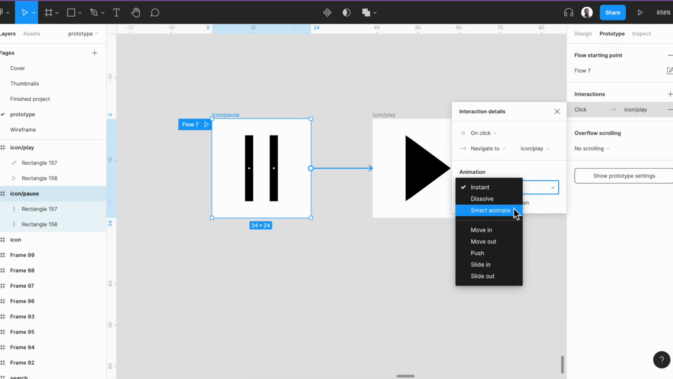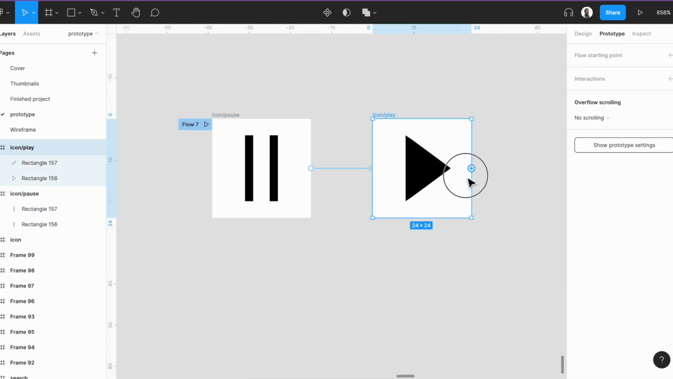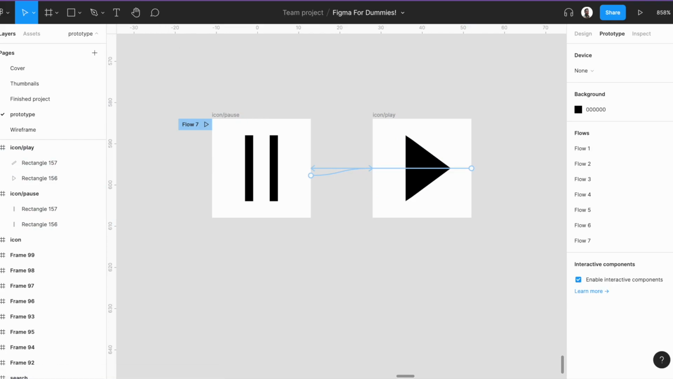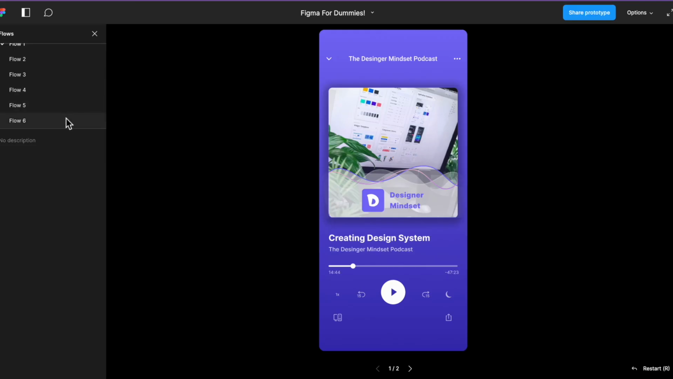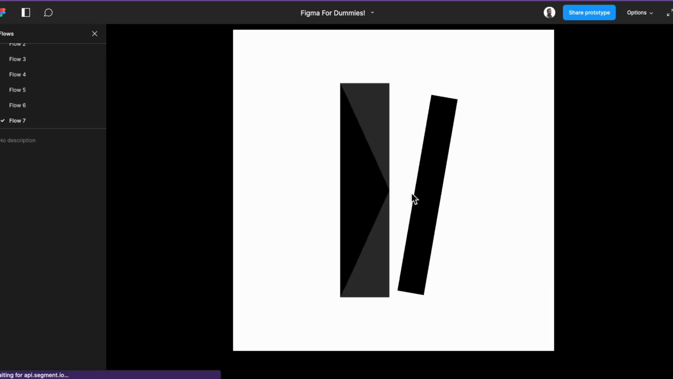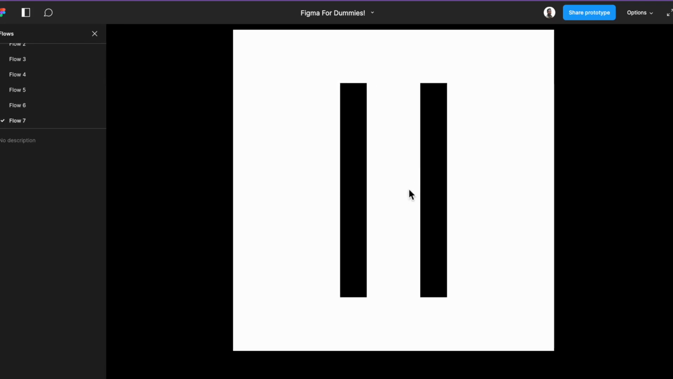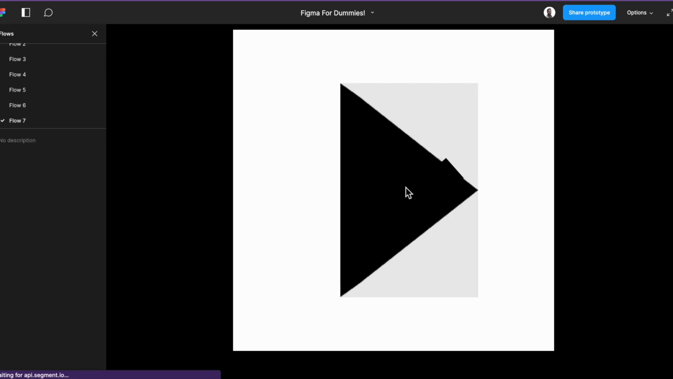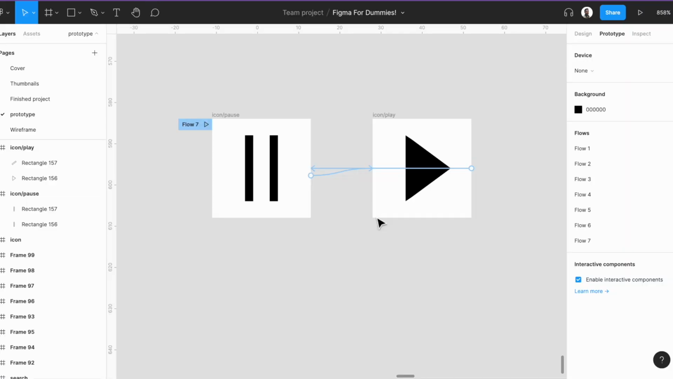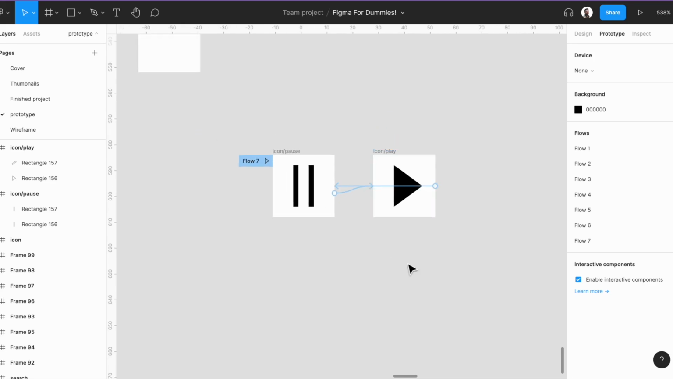It's going to be smart animate with default settings. So let's check it out. Okay, as you can see, we have this cool animation. Maybe not as smooth as After Effects, but it's acceptable just for proof of concept. So that's it. And you can use it in a component.